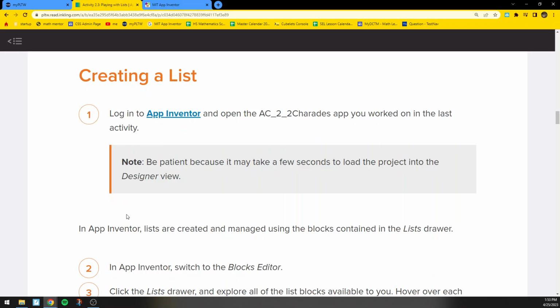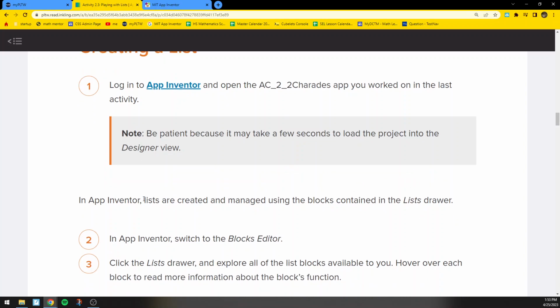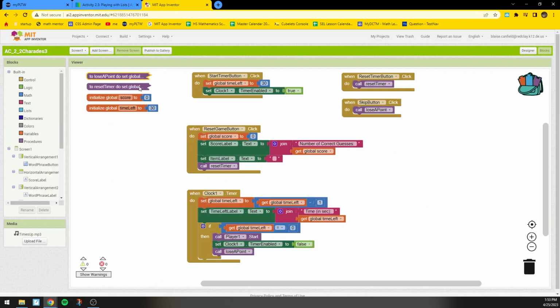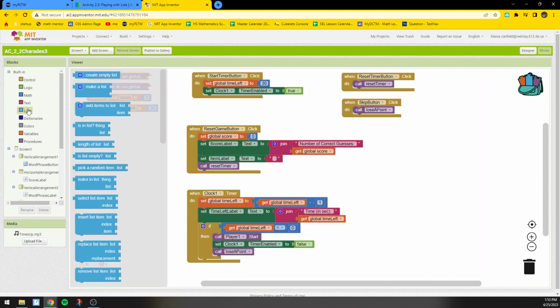So in App Inventor, lists are created and managed using blocks called lists. Oh, I love it when directions are like that. Hey, there's these things called lists, and in the app, they're called lists. So let's go over to our blocks editor, blocks. And it's almost like there's something over here called, oh wait, look at that, lists, woo, lists.